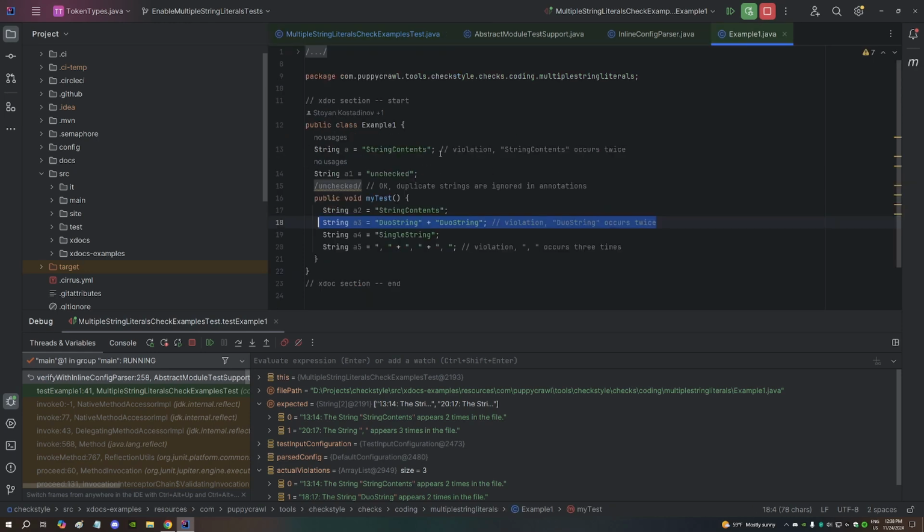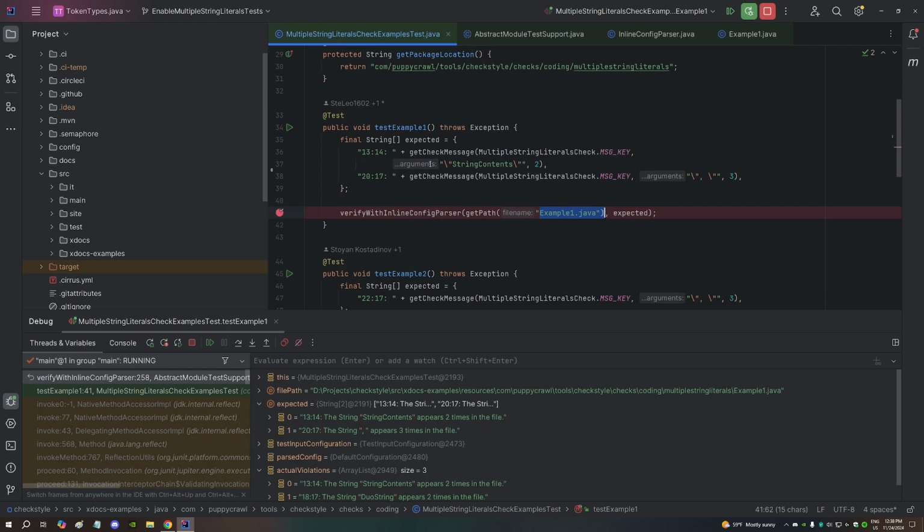So we can see that there's a violation here. This is written on line 13. Okay, we have it on line 13. We can see there's a violation here with a similar message on line 20. We have it on line 20. But there's also a violation on line 18, but we don't have it in our expected list, as you can see. We didn't put it here.